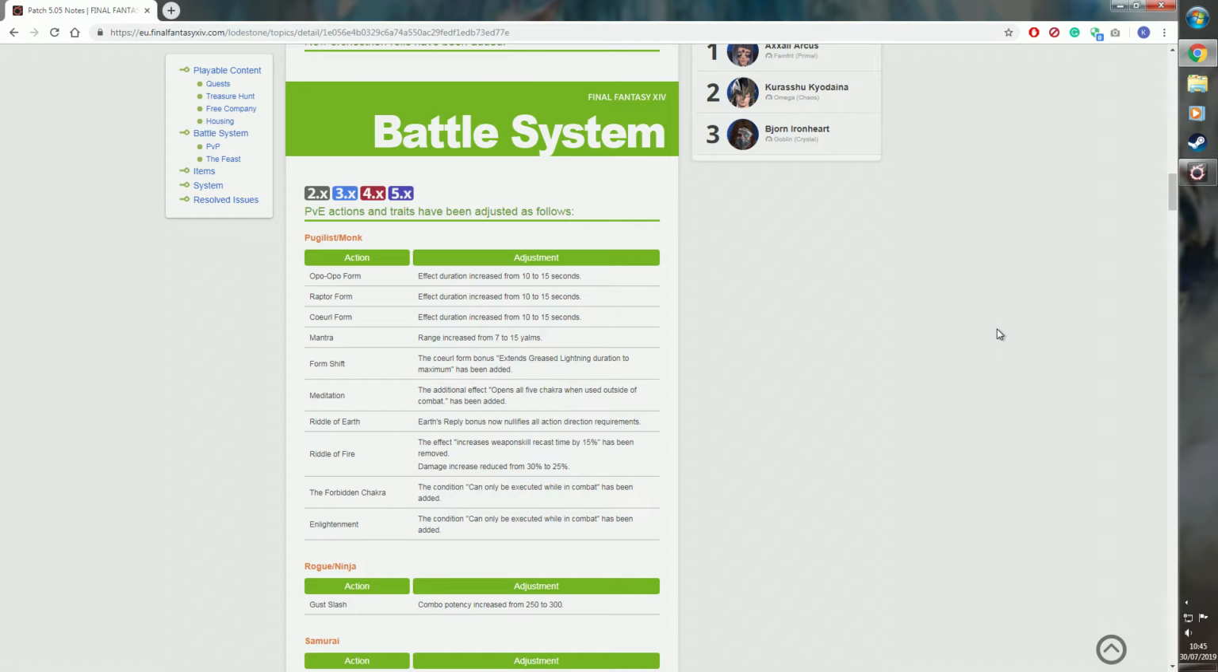Riddle of Earth. Oh my god. This is so ridiculous. Earth's Reply bonus now nullifies all action direction requirements. This basically means that you have access to a 30 second true north every 60 seconds. Granted, you have to take damage first, but if you know the fight well, there's always a scenario where you can activate Riddle of Earth before a very movement intensive phase. Let's say, for example, Eden Normal, Eden Prime. The phase before Eden Prime starts shooting all those line AoEs everywhere, you take AoE damage before that. So you can activate Riddle of Earth, get 30 seconds of true north throughout the entire phase, and you're Gucci, right? You also still have true north on its own as well with the two charges.